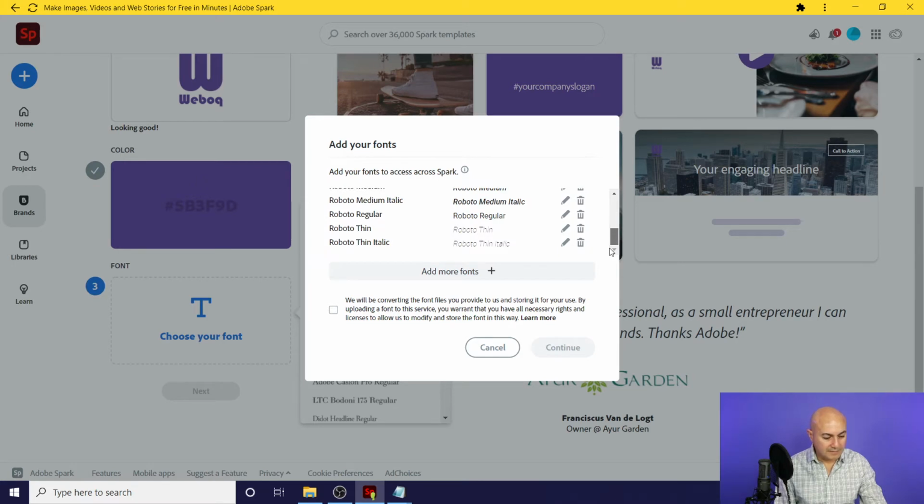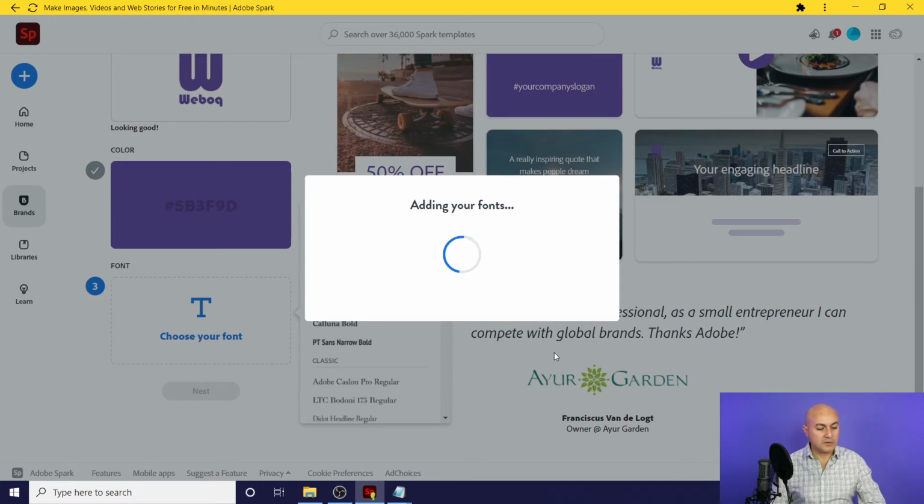And this is one of my favorite fonts actually. And once it's done, the continue icon will be highlighted for me to click. And it says here, we will be converting the font files you provided and storing them for use. And I click on yes and continue.